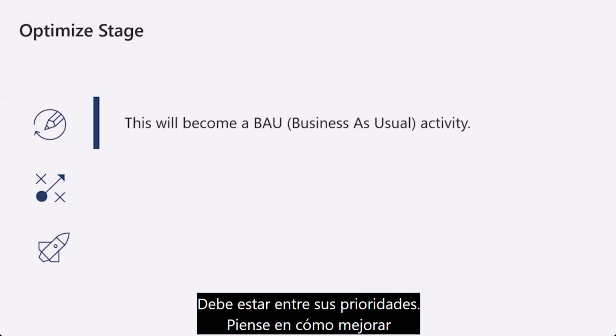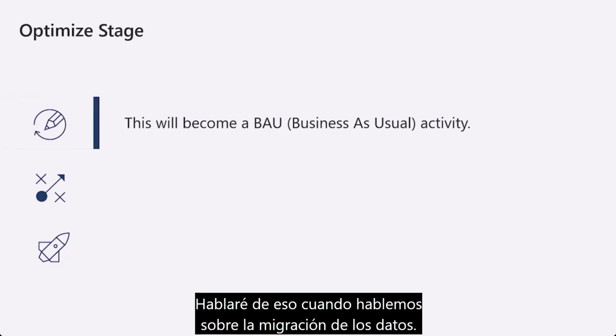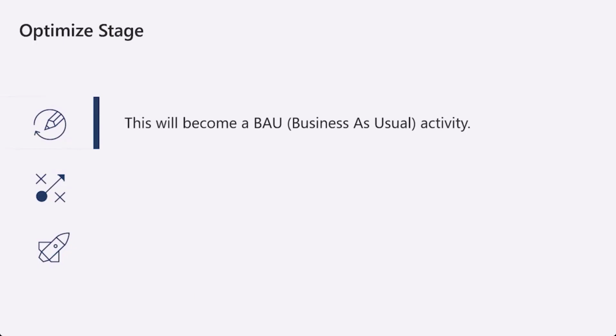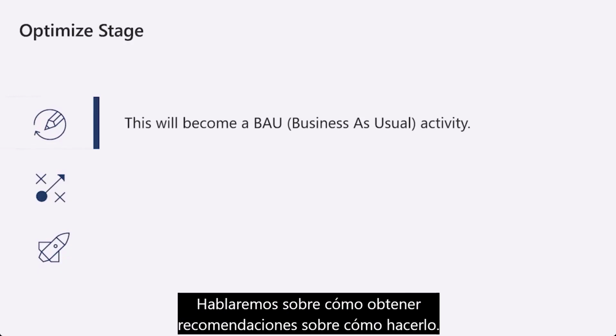It should be top of mind. How can my application run even better, and how can it save me money? And again, we have tools for that. All right, I'll talk to you about that when we talk about migrating the data, for example, in module 3 of this learning path. We'll talk about optimizing your queries, your SQL queries. We'll talk about getting some recommendations on how to do that.